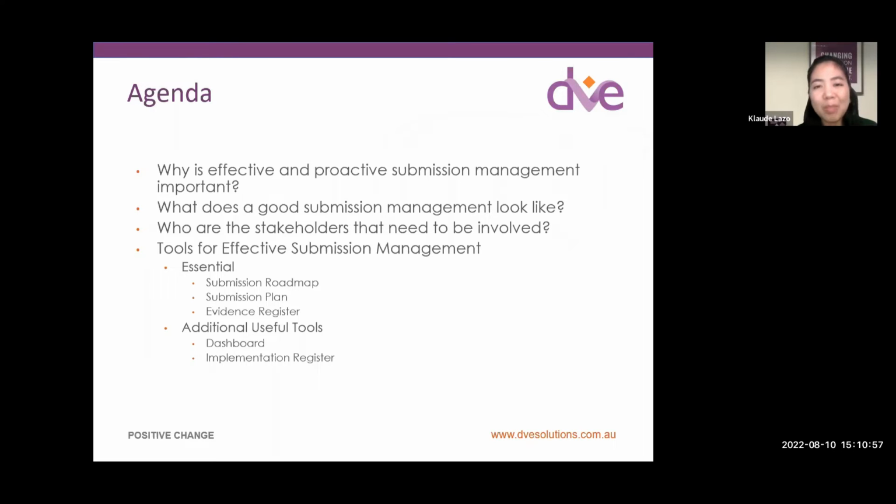It's sometimes underestimated in terms of the volume of work that is involved in the preparation of your submission. So preparation is really key.